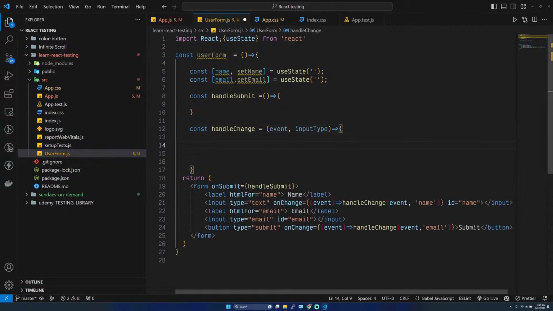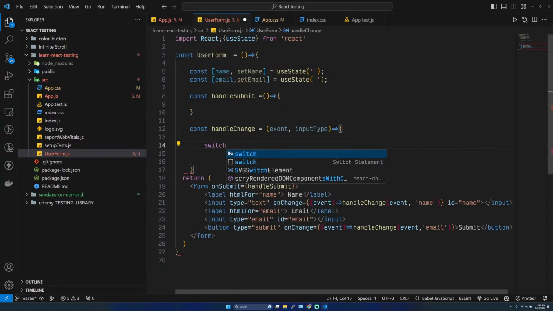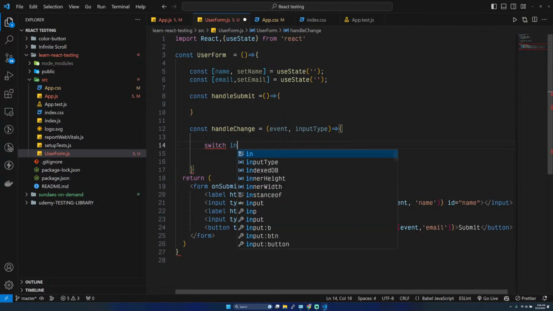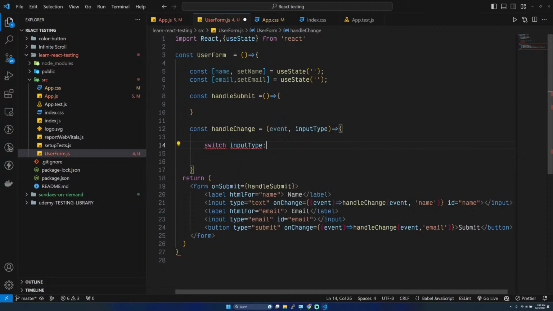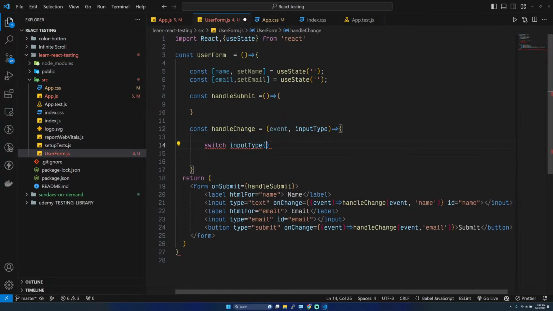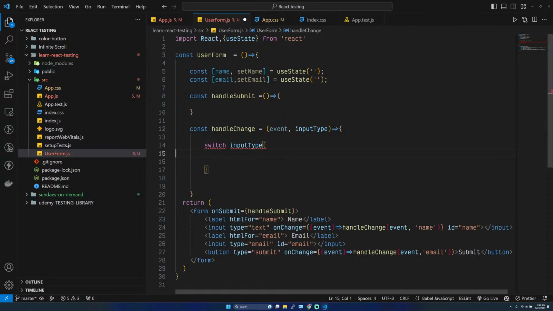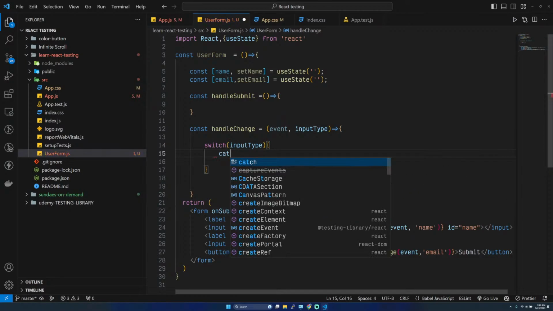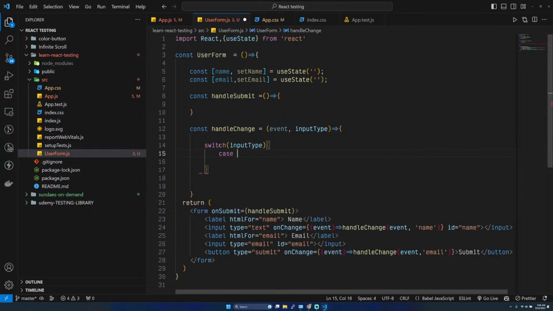input type, and what we can do is have a switch of input type. What is switch? Input type. Okay, so once you have the input type, I guess I'm writing it wrong. I think it should be written in this format. Yeah, case name.